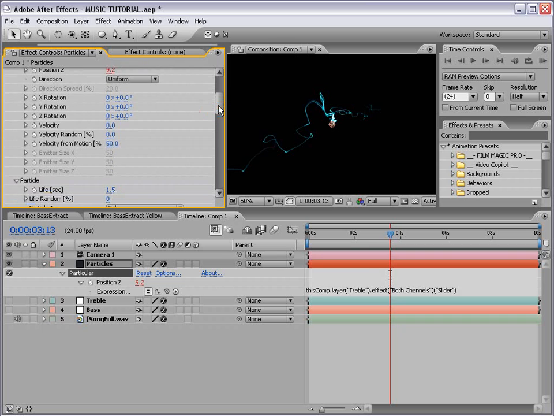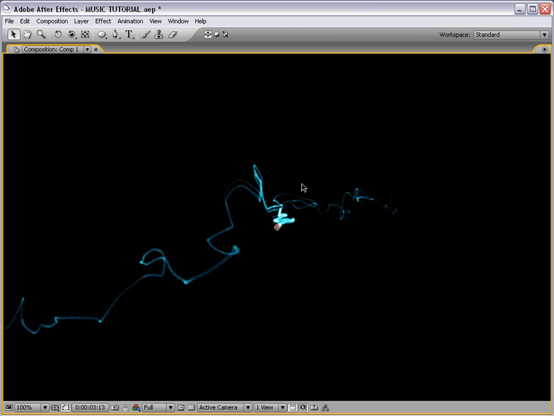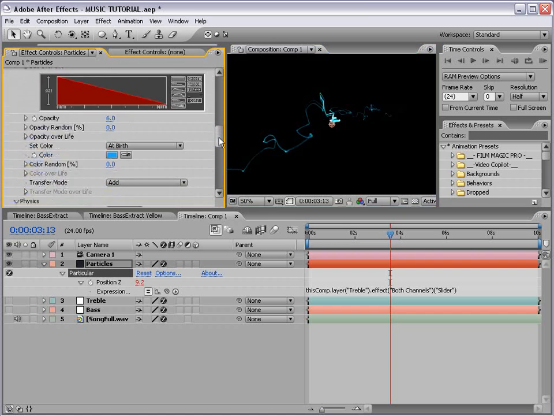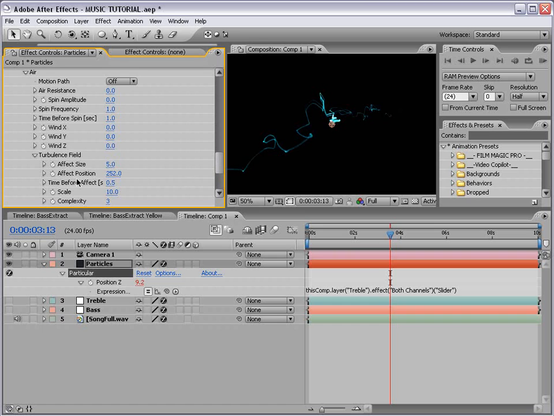And now the other thing we can do is increase the velocity from motion. What that's going to do is sort of let the particles flow together, and it'll make it look like the particles are shooting out like energy with the beat. So I'll come back down. Maybe we'll make the effect position a little bit higher.